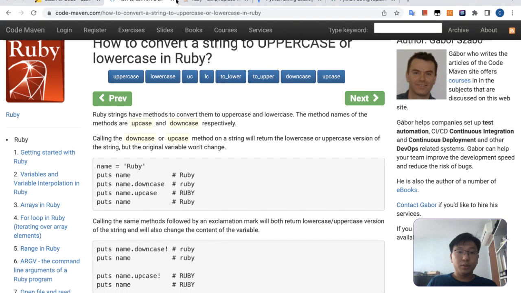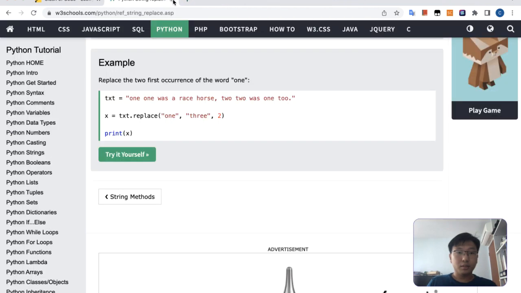Yeah, let me just delete my windows. It's a little messy.